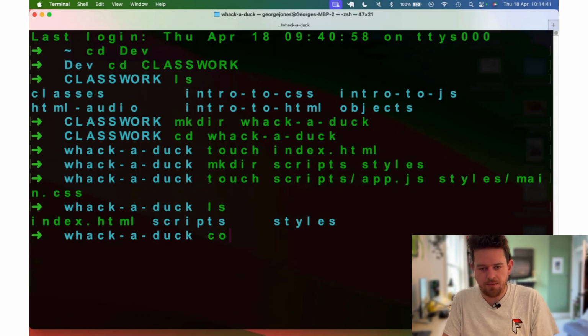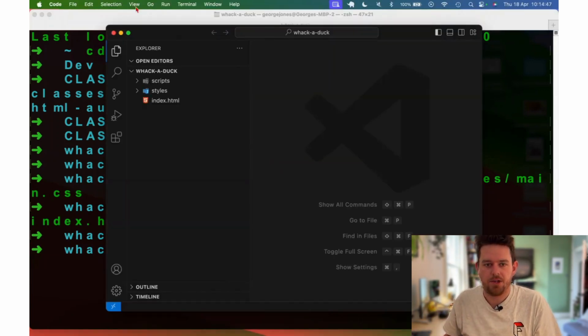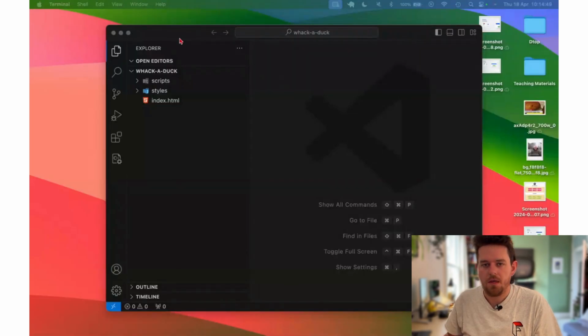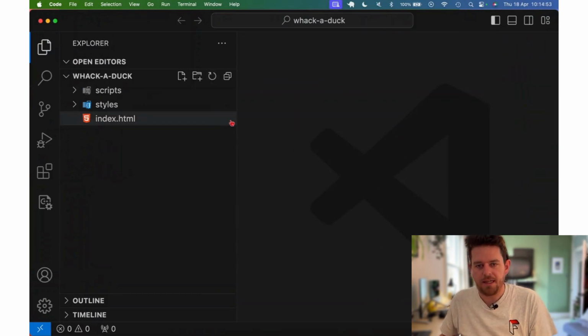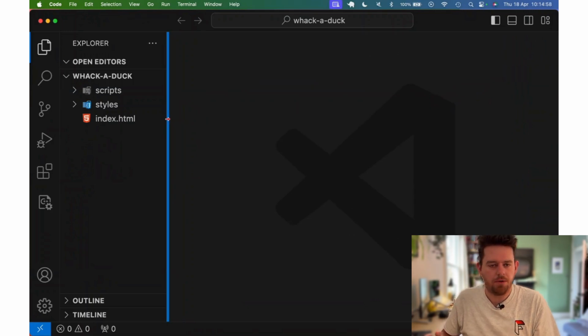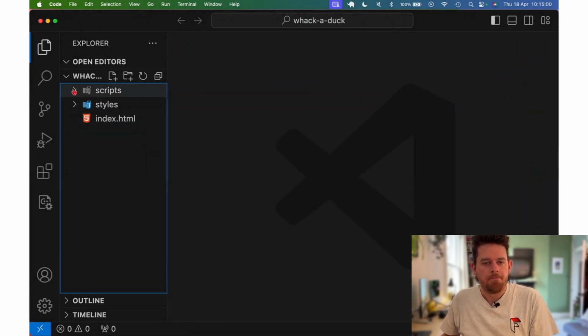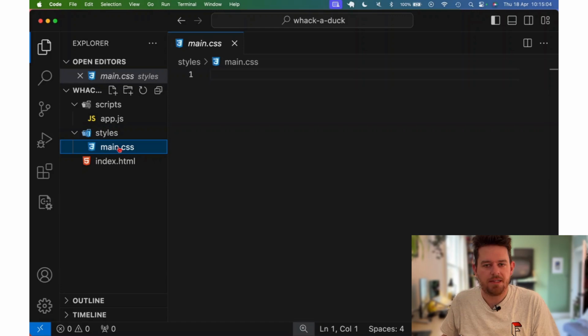Okay, so let's do code space dot to open this in VS Code. Okay, let me just move this around and I will zoom in a little bit to make that easier for you to see. I may have to zoom out later just to fit more on screen, but we'll see how it goes. Okay, and in our scripts, we've got our app.js. In our styles, we've got our main.css.